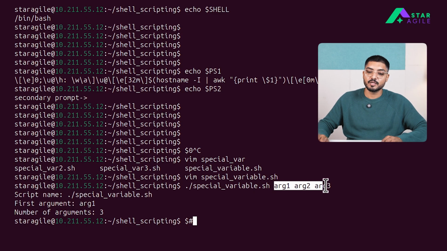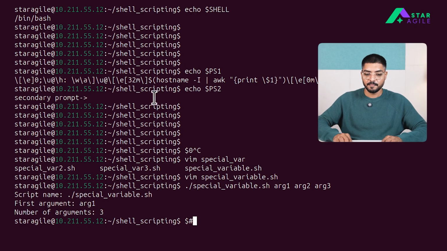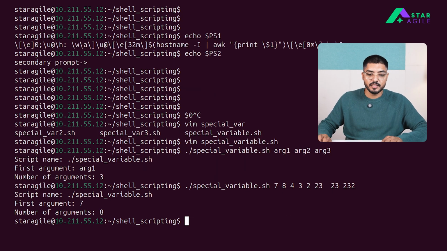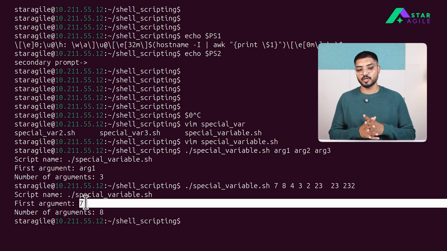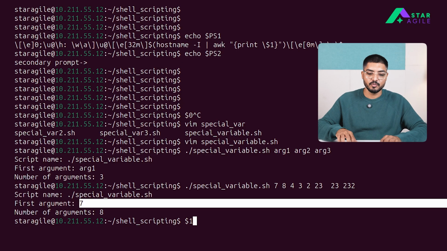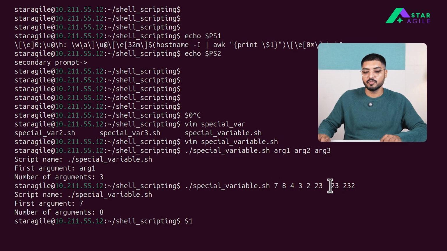So argument 1, argument 2, and argument 3. That's why you are getting the number of total arguments as 3. Let's make some changes, and anything you just pass on, let's say 7, 8, some values I'm providing. So it is saying that the first argument is 7 because $1 always prints the first argument for you. Then the total number of arguments is 8. If you count these values, 1, 2, 3, 4, these are 8 values.